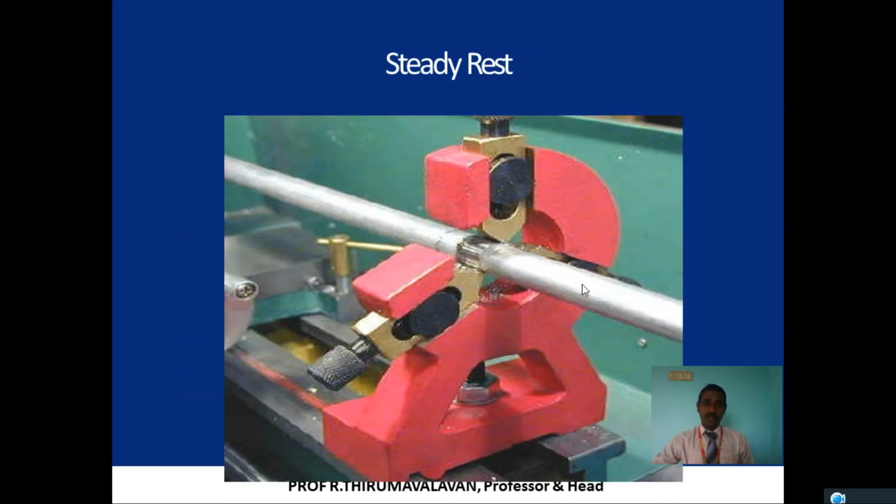See, this is a steady rest. See the support. It is fixed at one end. It cannot be moved along with the tool. Even if you apply force here, there may be a possibility of bending.